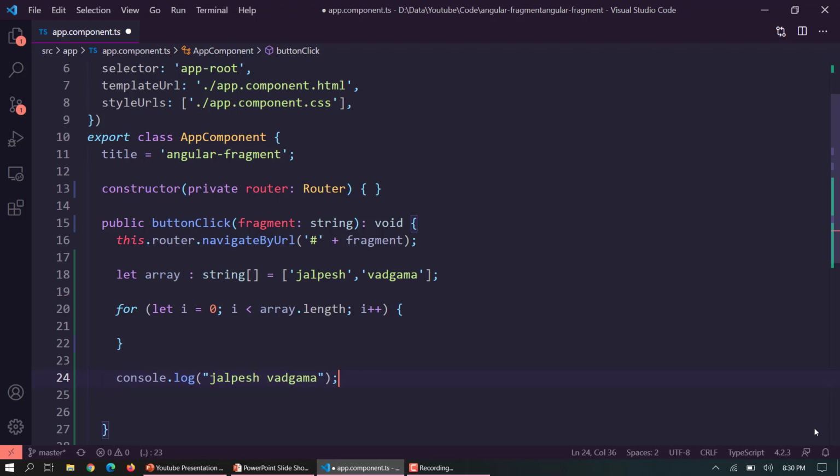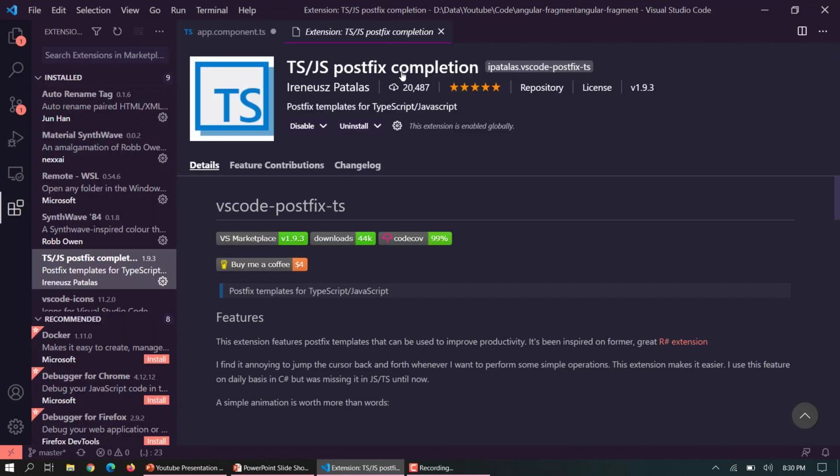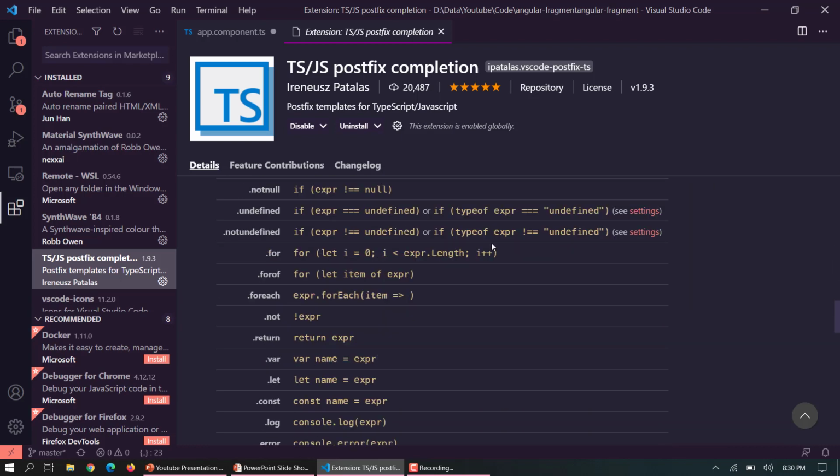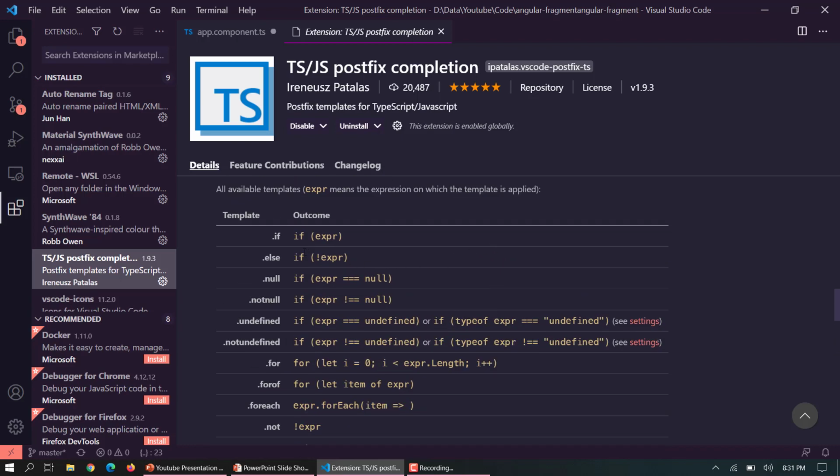I am using an extension called TS and JS Postfix Completion. It is developed by Mateusz Pataláš. I don't know how to pronounce his first name, but he is a great guy and he provides lots of Postfix Templates for JavaScript. Here you can see there are lots of templates available.